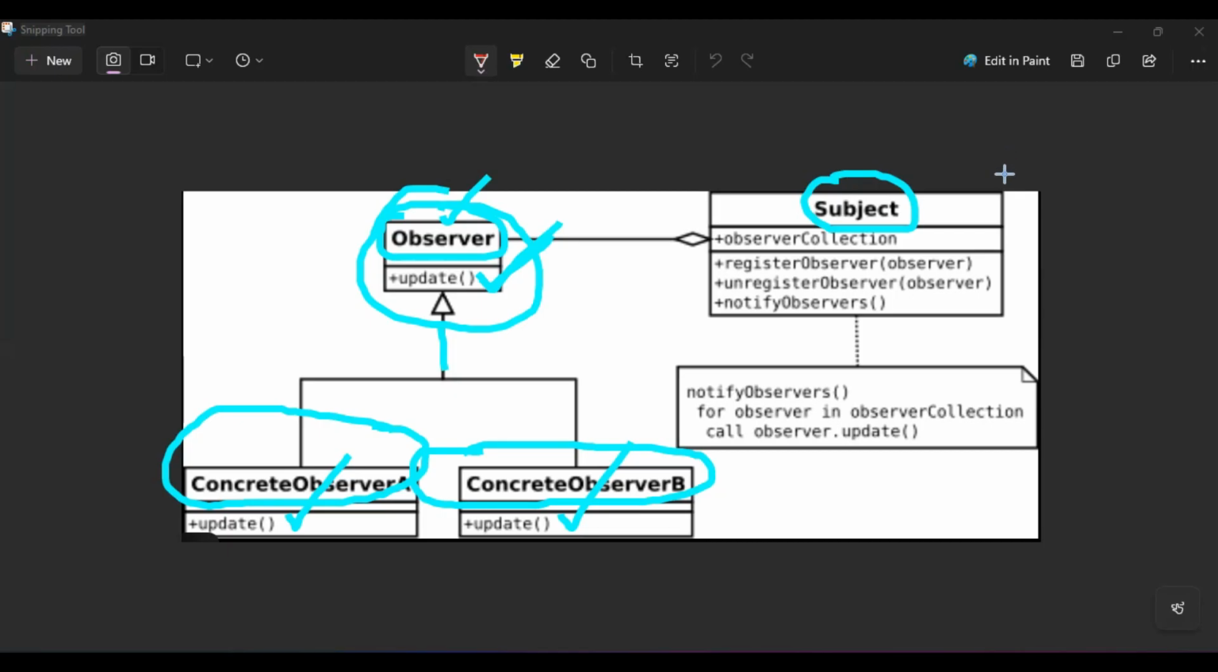Next, the subject exposes methods to register and unregister observers dynamically. See here, register observer and unregister observer. Again, the subject exposes methods to register and unregister observers dynamically. When the state of the subject changes, it calls notify observers. This is the last one.